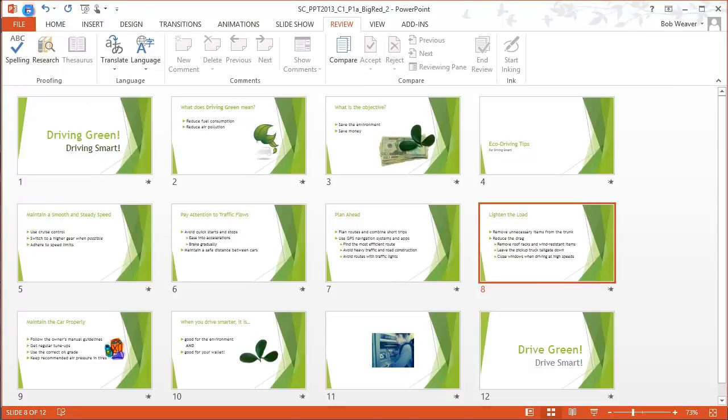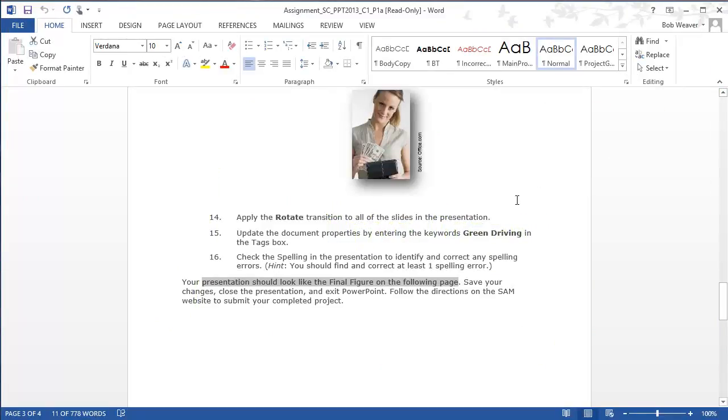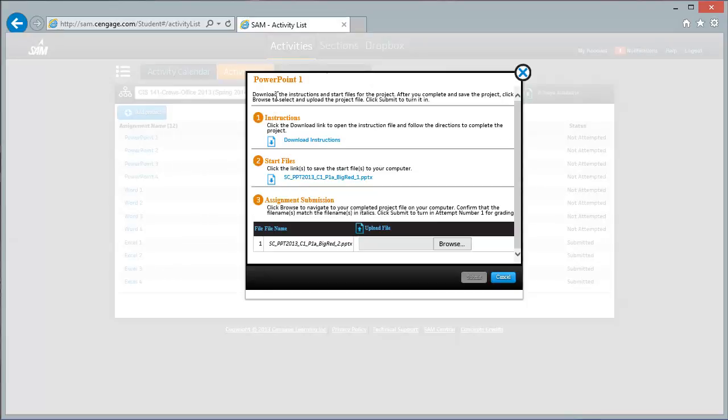So to make sure I've got everything saved and done, I'm going to save and close. So I don't want to do all this work and not save it and not get credit for it. And then at this point, I'm going to go back to my browser on the SAM website. Step 1, Step 2, and Step 3, submit your work. So I go on the Browse button to submit my work.